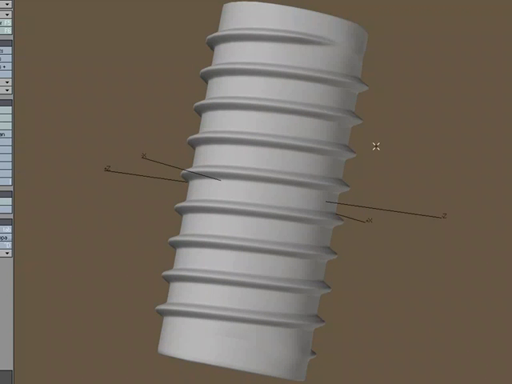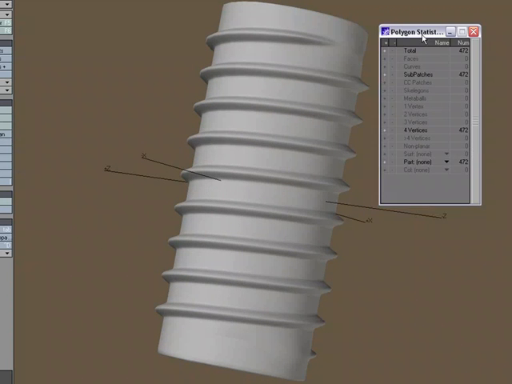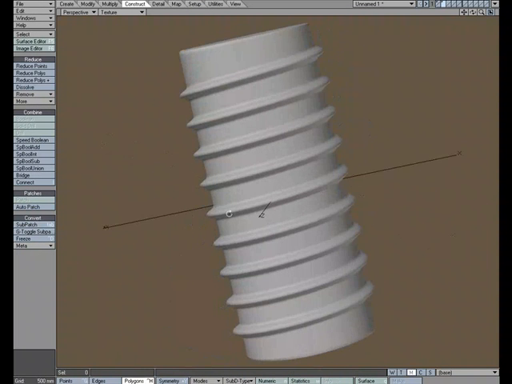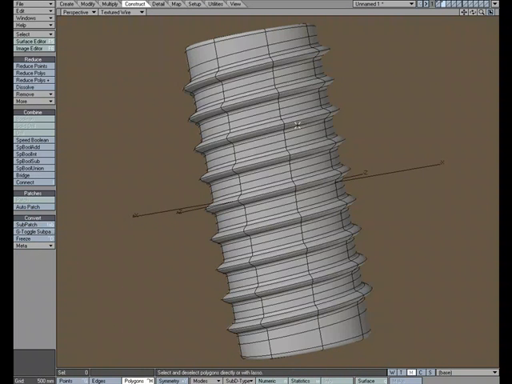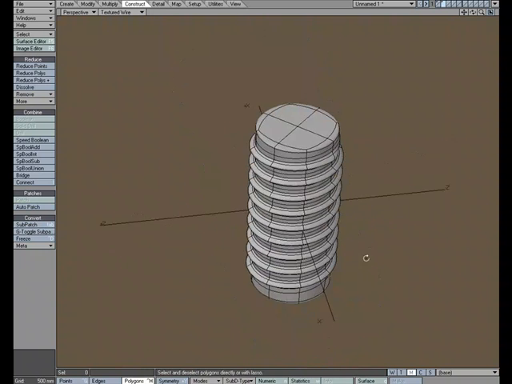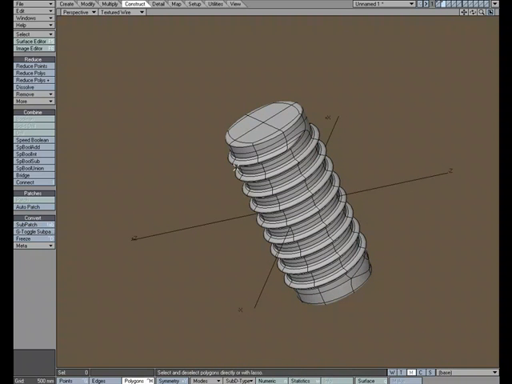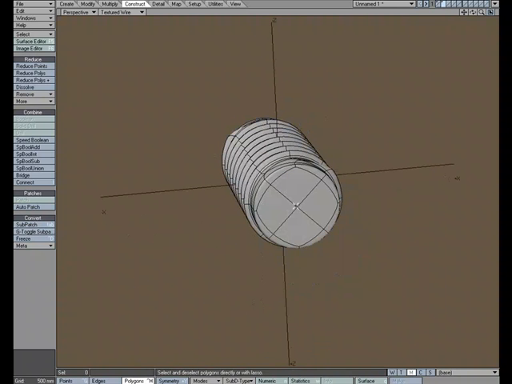Let's just double check. I always like to double check. W for statistics, and when I say all quads, I'm saying all 4-point polys. Okay, so each polygon has 4 vertices, and there's 472. Okay, so there we go. We've got our nice little thread, all with quads, all wrapping around. And if this was for the end of the dagger, well, I could just start building out of this end like the handle and go from there.